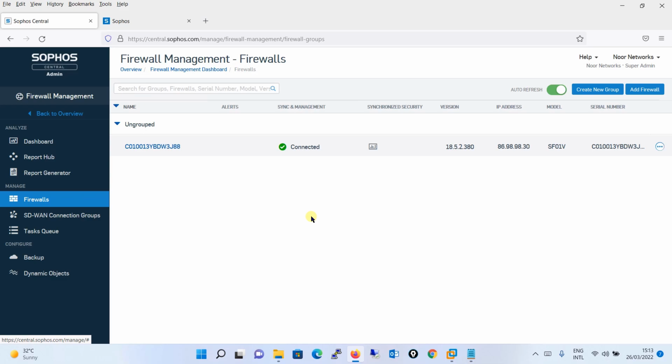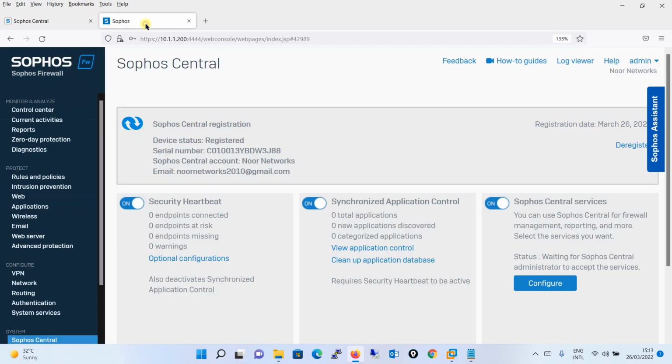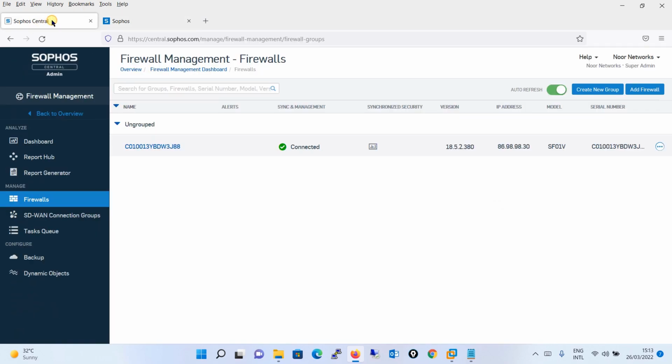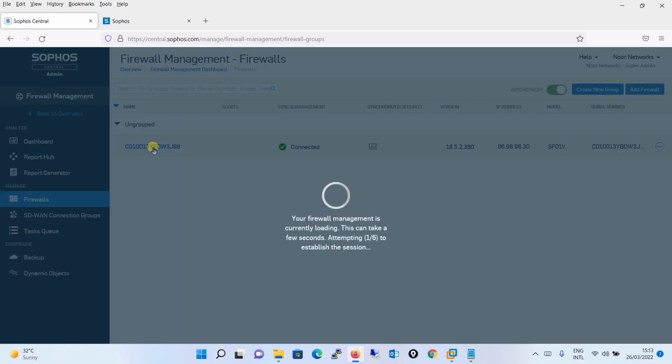So basically what we did, let me take you to the Sophos firewall. We have registered the appliance and then we have enabled the services, giving permission that you can manage this firewall through the Sophos Central dashboard. Let's click over here and we will open our firewall from here. So what is the idea? You can access your firewall and do the configuration changes of your firewall from the cloud itself, from Sophos Central management.